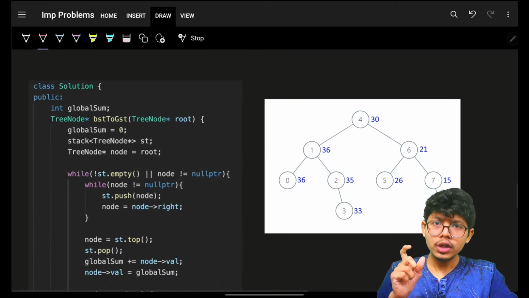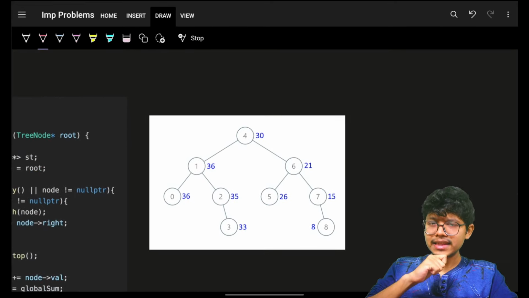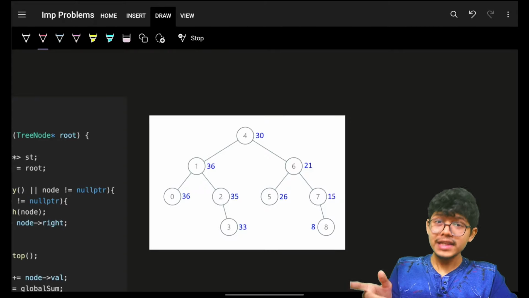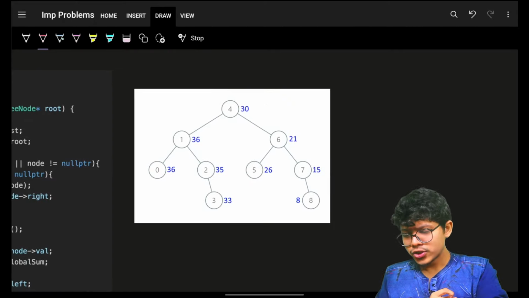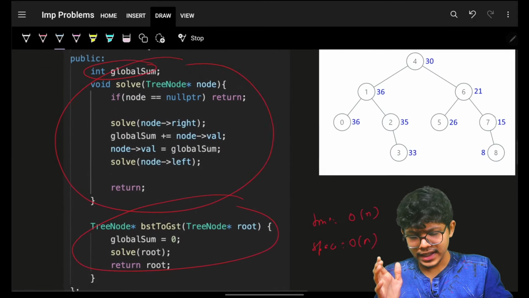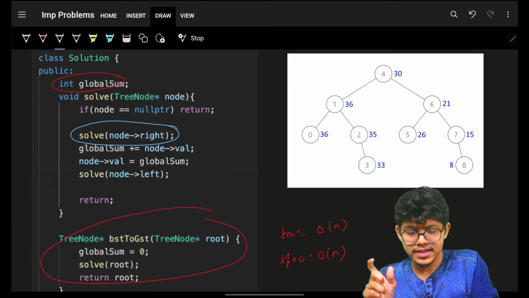Now, although I don't go for the iterative way of solving the same problem, and I never ask the iterative version of it, many of my friends have been asked it in interviews. So that's the reason I'm telling you how to solve it the iterative way. We will repeat the exact same code. It's just that now we have to replicate this solve function.